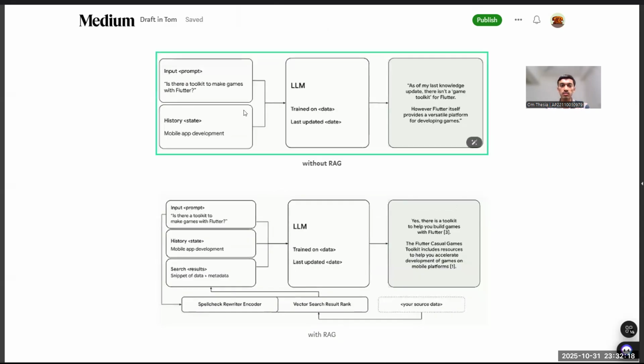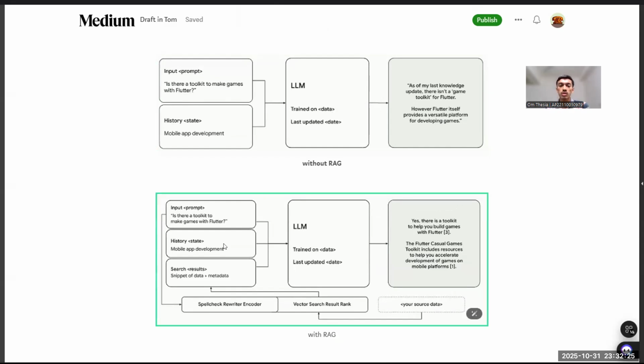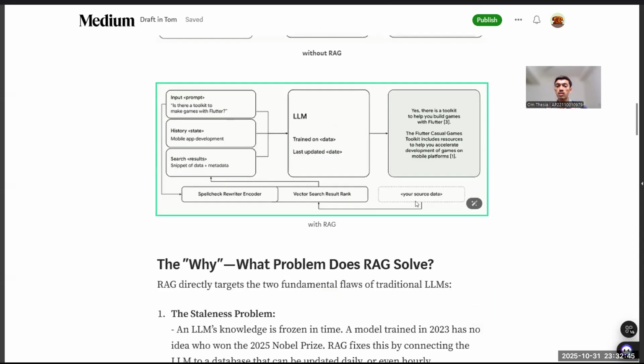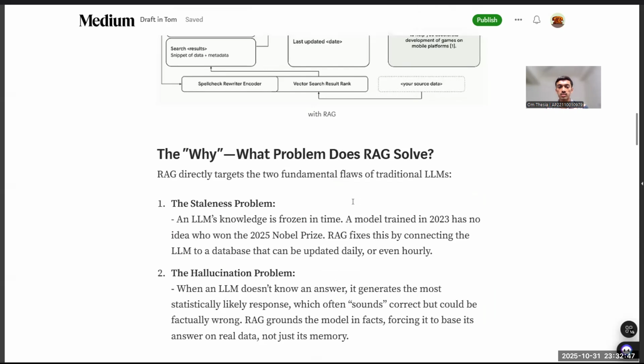Without RAG, it will just take the user input, pass it to the LLM, and provide the output. But with RAG, along with the input, it will also add some retrieved information from our custom data sources as context to the user input, pass it to the LLM, and get the answers.